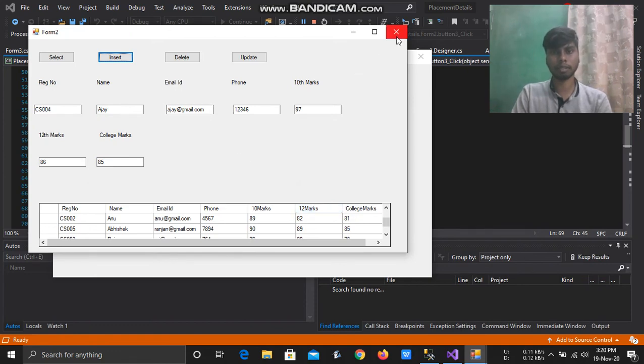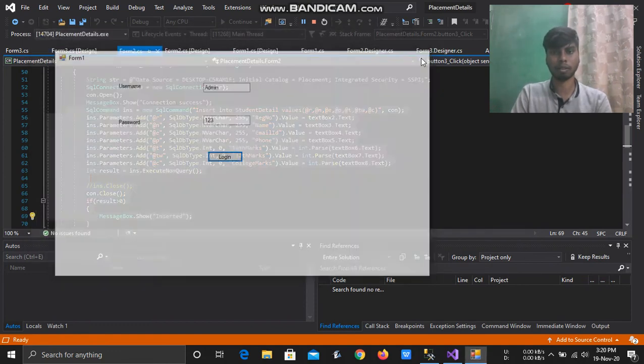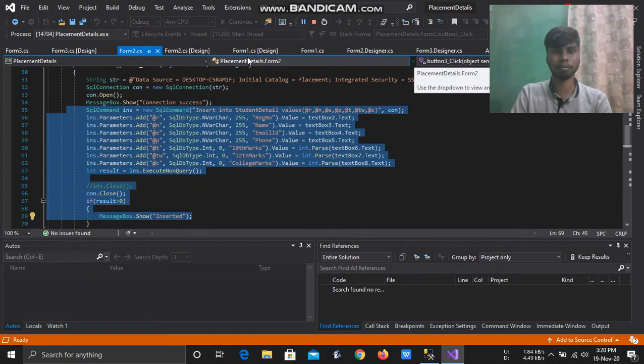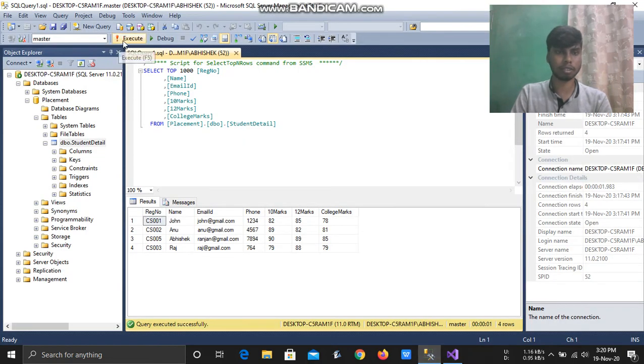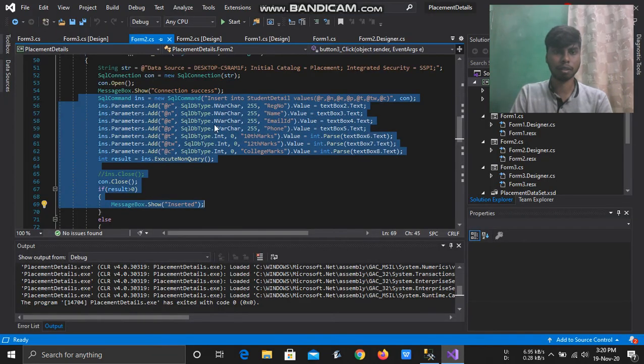To see that it has been inserted, I have to execute the code again, or you can directly check in the database. Just execute it and you will see CS004 Ajay, the details have been entered.